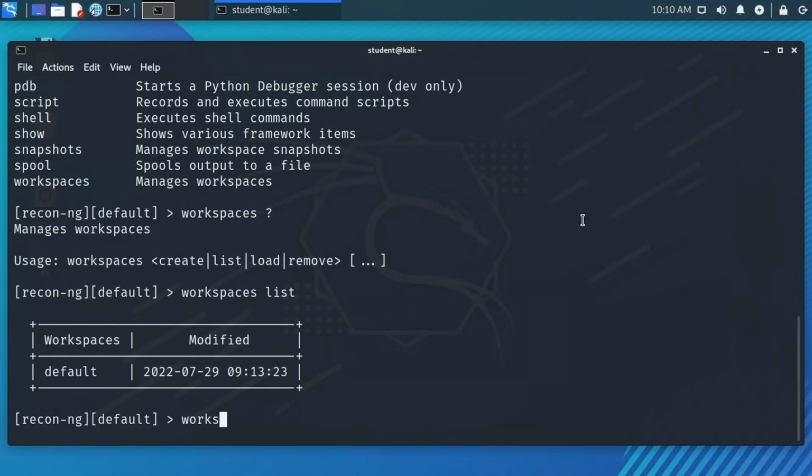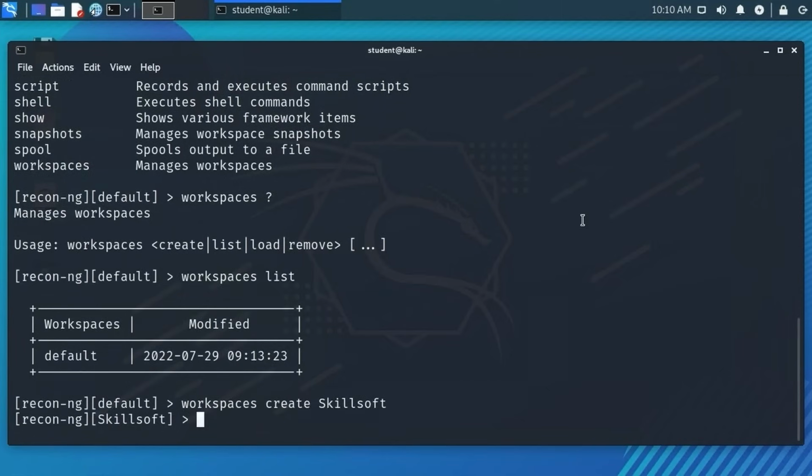So we're going to do workspaces create. And for this customer, we're going to have a Skillsoft workspace. Notice that it's created that workspace, but it's also switched us to that workspace. You can see here, it switched us to the Skillsoft workspace. So any work that I currently do within recon-ng will store all the data that is collected inside the Skillsoft workspace. That's important because eventually I'm going to print a report that's going to show the public information that was collected about this company and present that to management at that company.